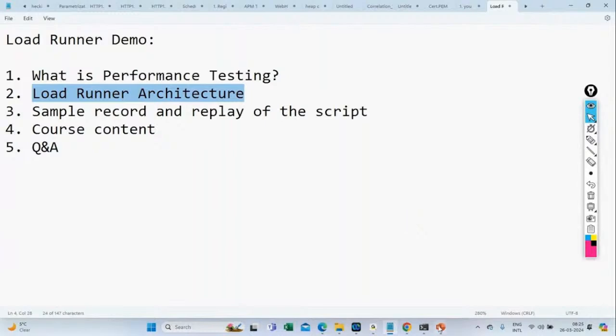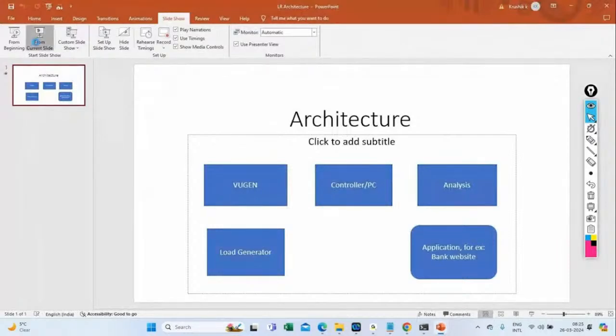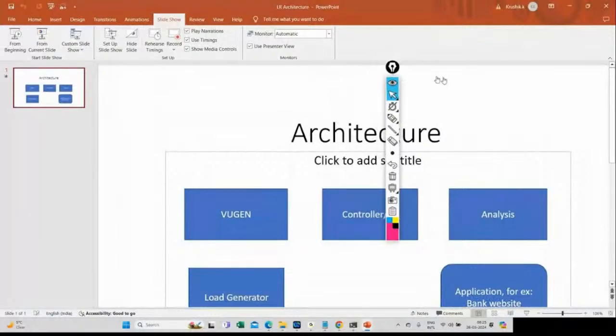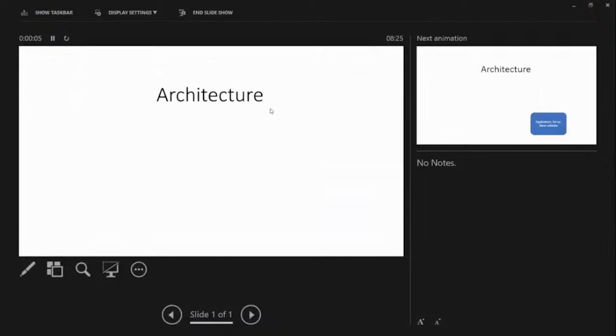Okay, so to explain the LoadRunner architecture, hope you guys are able to see the screen. One second. Yeah. So this LoadRunner architecture, I would like to derive by starting with some questions.